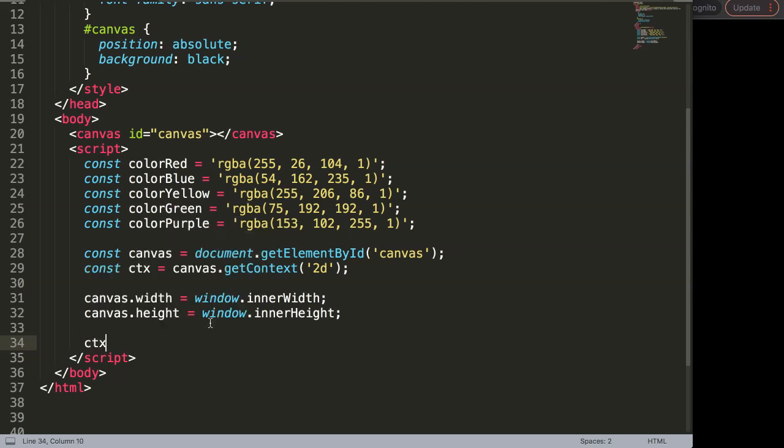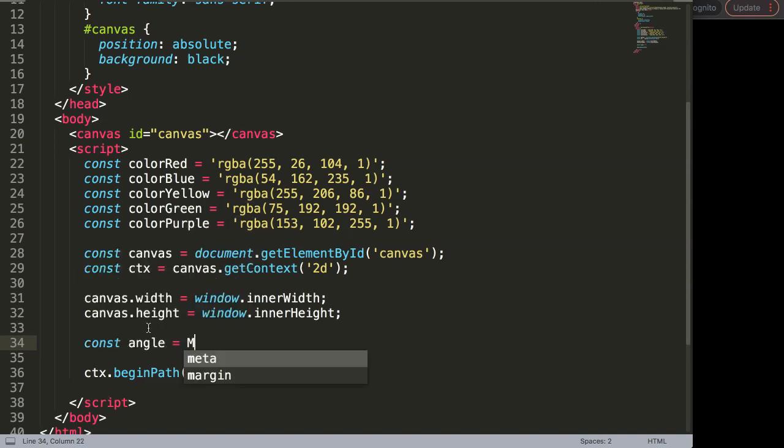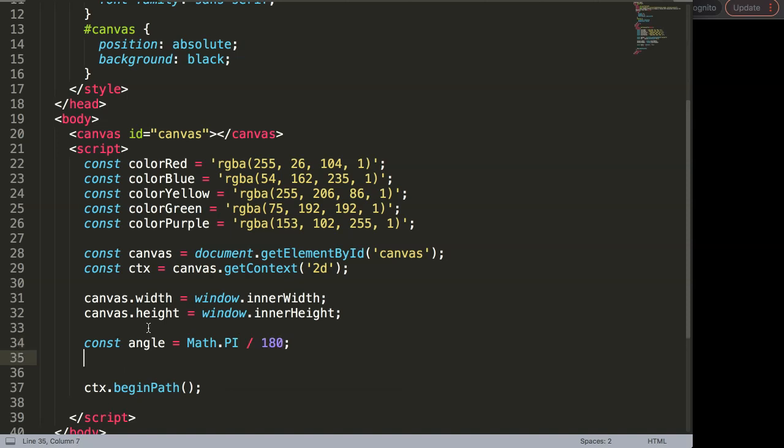First of all, we're going to say ctx.beginPath. So we're going to start with that, and then because we're going to create an arc, I want to say here const angle equals Math.PI divided by 180 degrees, and then here you can say const radius. Let's make this 50 pixels. All right. So then here we're going to say ctx.fillStyle to give it a background color, and the background color we can just use red.